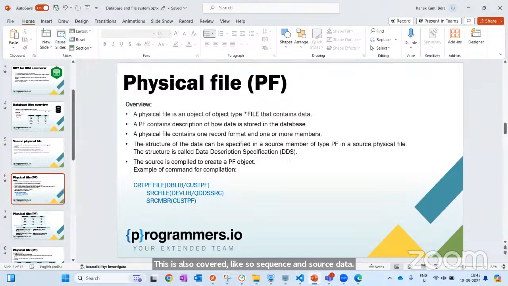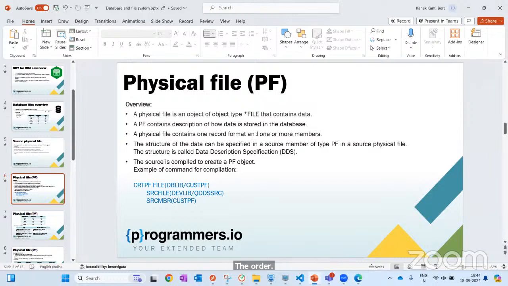It is the physical file. When you say physical file, it physically contains the data. It is also of object type *FILE, and we call it PF in abbreviation. This PF contains the description of how the data is stored in the database. The database will store the data in a specific record. For example, the table I showed in the previous slide, with order item, order count, and price, will be stored in the database system in a specific structure. So a PF contains that description.